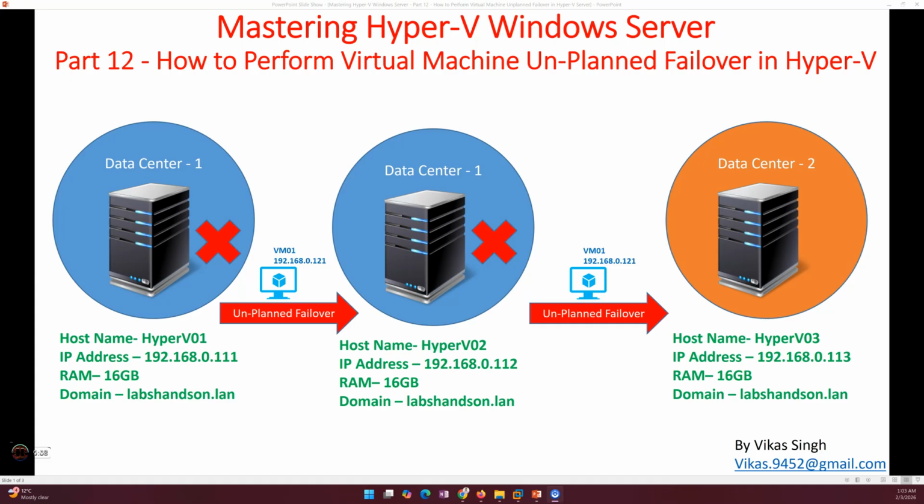And in this video I'm going to show you how to perform unplanned failover in Hyper-V. In the last video we performed planned failover, where all three of our Hyper-V servers were up, and we manually migrated, or you can say moved, our virtual machines from one host to another host, while making sure our Hyper-V host is available. So everything was planned.